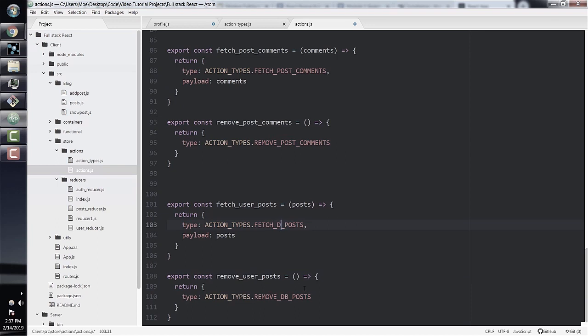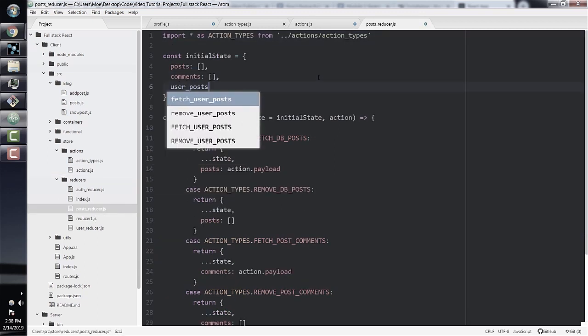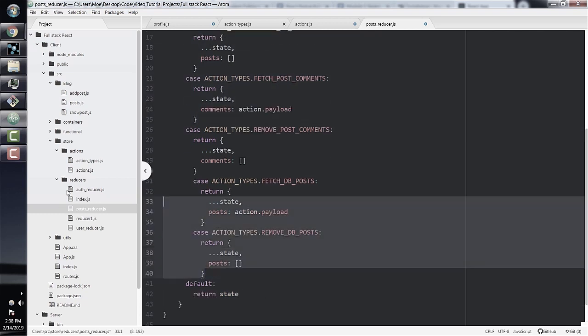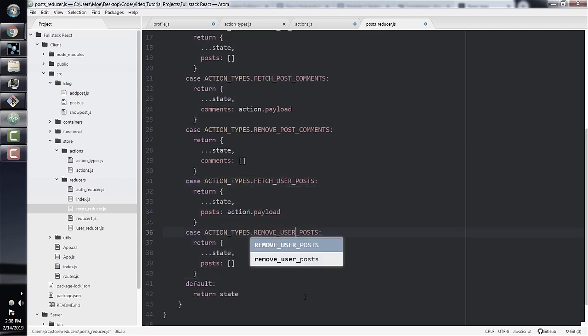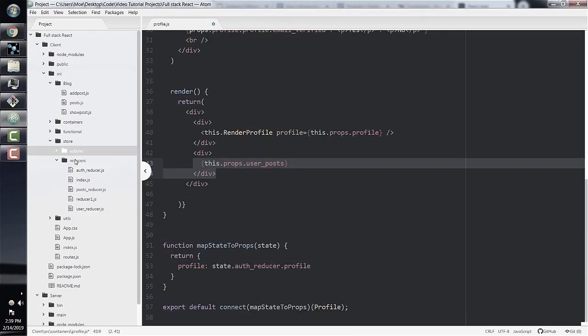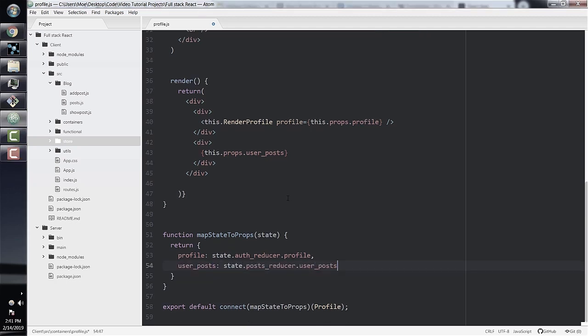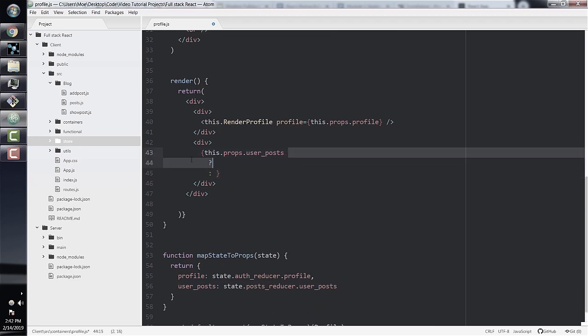And then we can set up the actual user post state property in the post reducer, since it's the most logical place to put it. And we can just copy and paste two additional case statements and set it up in the exact same way that we have comments and posts set up. So let's now save and close all our files and go back to our profile.js. Now we can declare the user post property we just created and set it in our map state to props function.